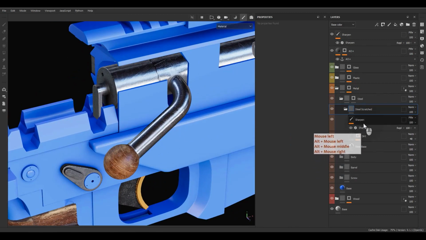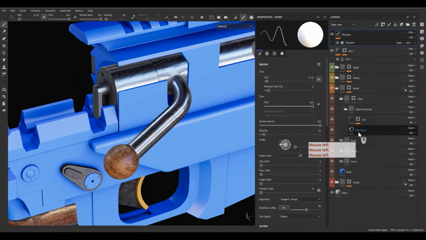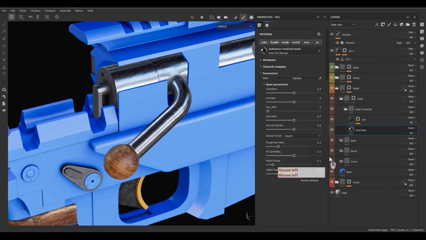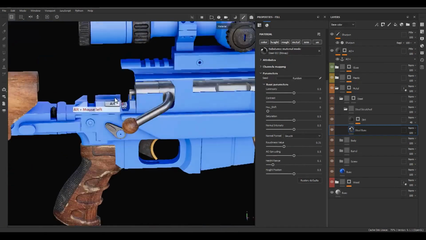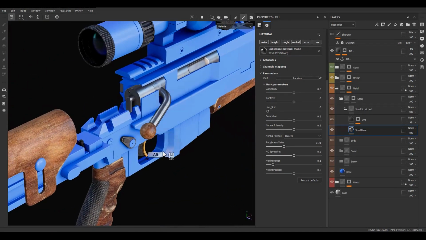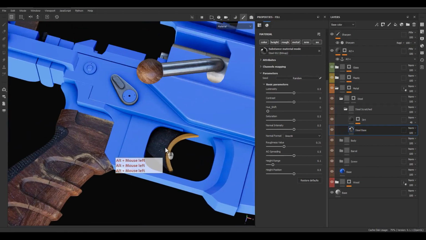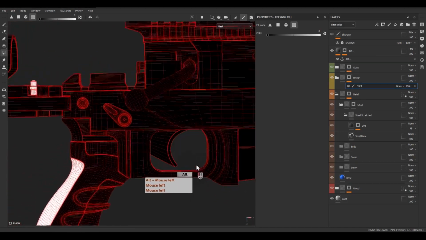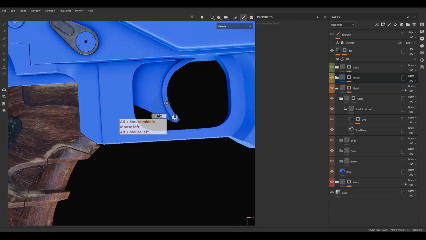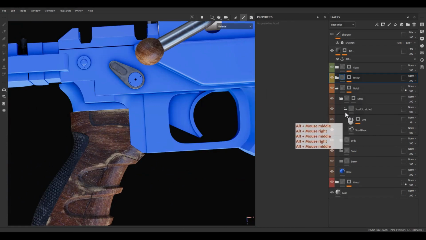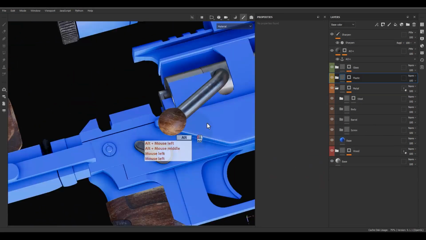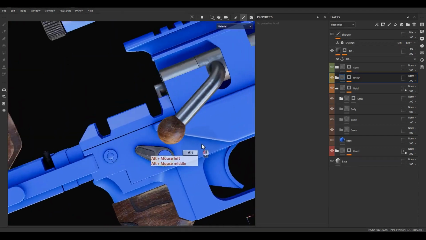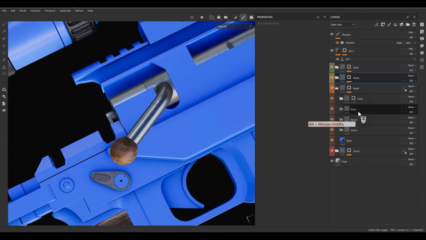I just need to remove this sharpen, and let's change the roughness value to something like this. It's done. Let's remove this part from the plastic, so I don't want to have plastic in here. So this is the metal, and for the steel we are done. It's very good, and we should move to the other part.